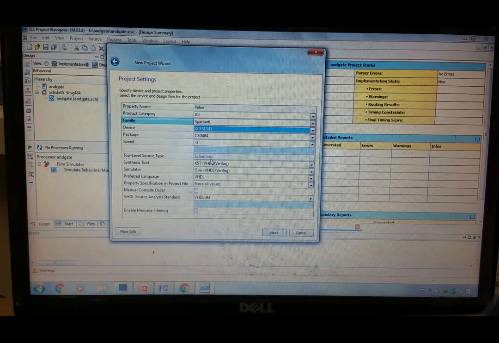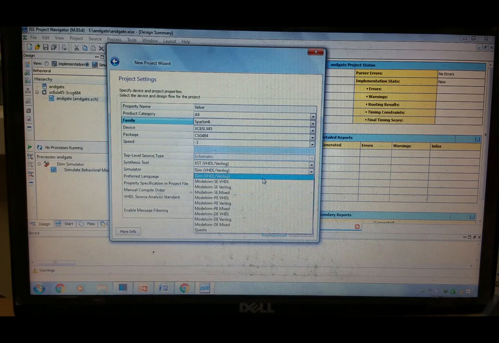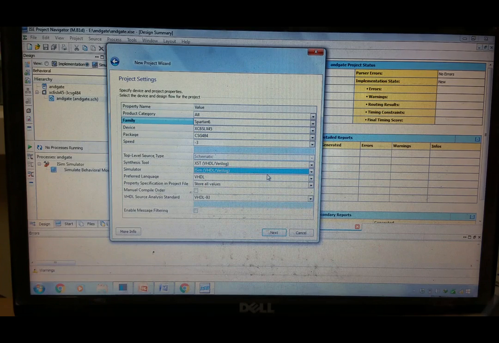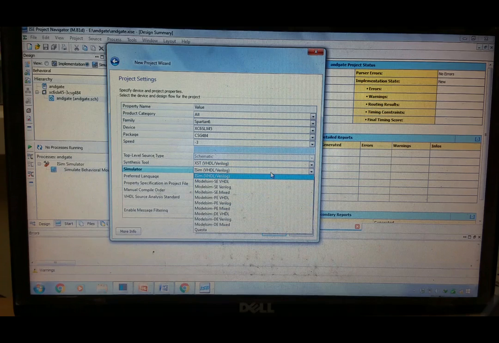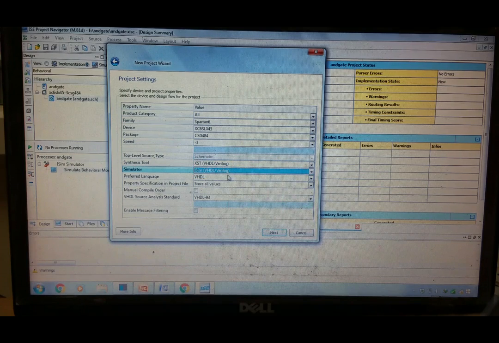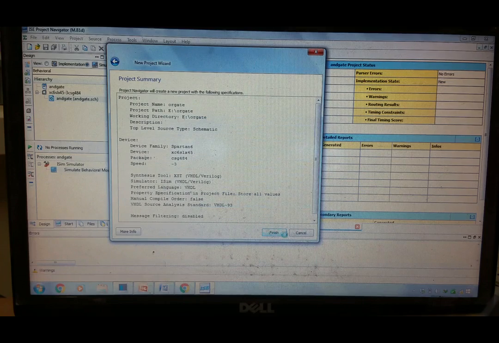After that you have to select the simulator. By default we have the ISim simulator, so you should choose that one. Otherwise if you want to do it in ModelSim and you have installed that, then you can select some other ModelSim version from here. I am doing it with the ISim simulator. Then you have to press next, then finish.